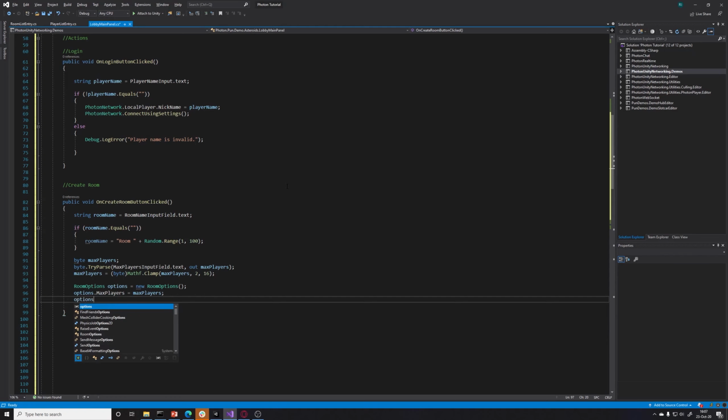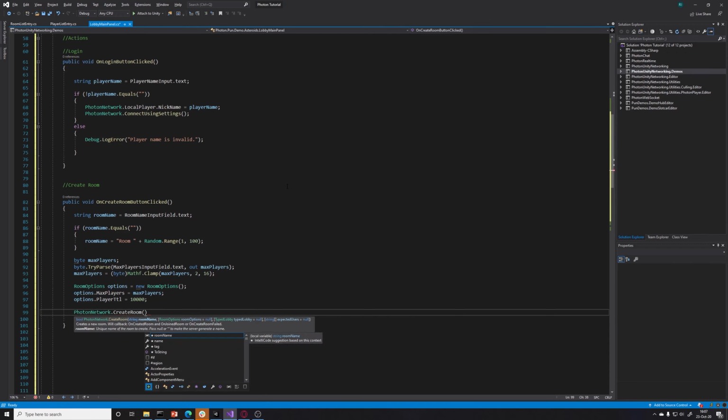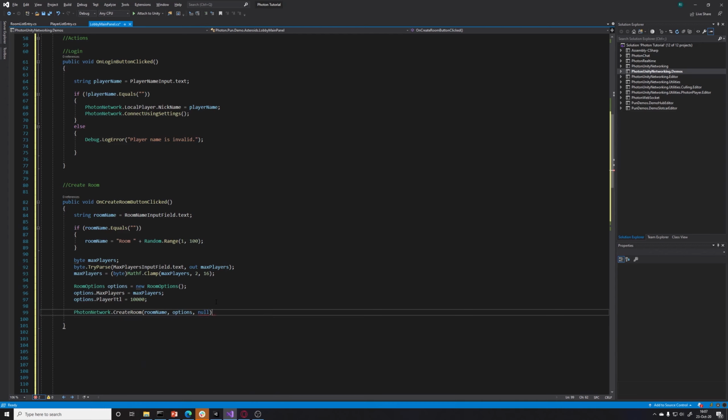Just to give you an example, I am going to set the player time to live to, let's say, 10,000. I think this is in milliseconds, so that's like 10 seconds. And then I call the function CreateRoom. I pass in the room name. So you see it's asking for room name, room options, and a typed lobby. So room name, options, and for the type lobby, I'm just going to pass in null because the default lobby is fine for us. And that's the create room function.